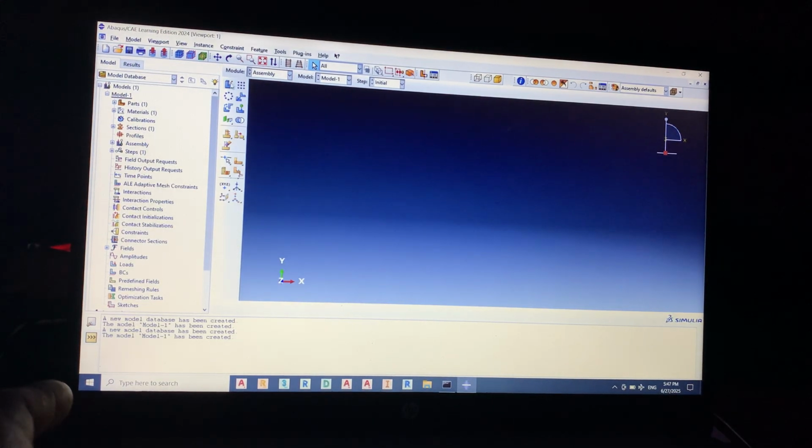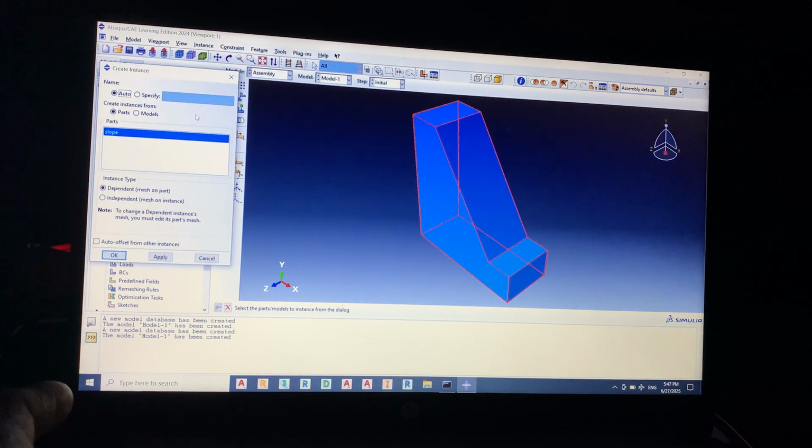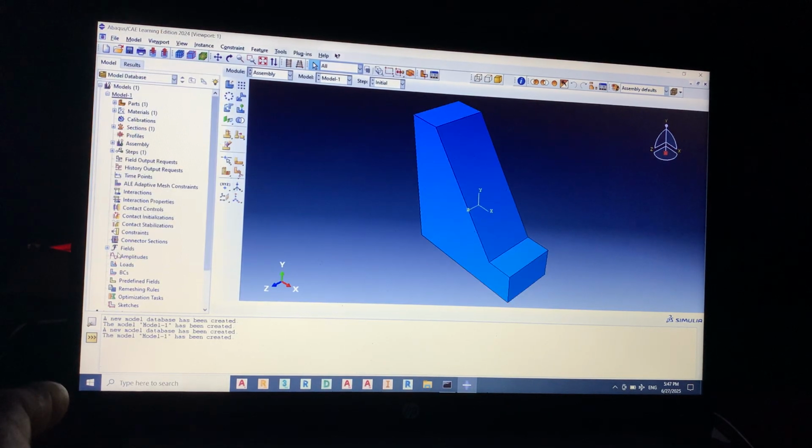Then in assembly, I'll create the assembly, click on create instance. Then I will ensure that I choose independent for the mesh type. When I choose independent, no more parameters again, I'll just click on OK. So I'm done with my assembly.